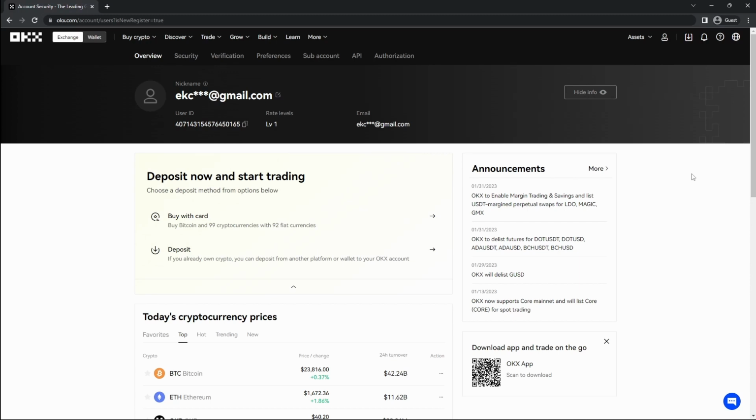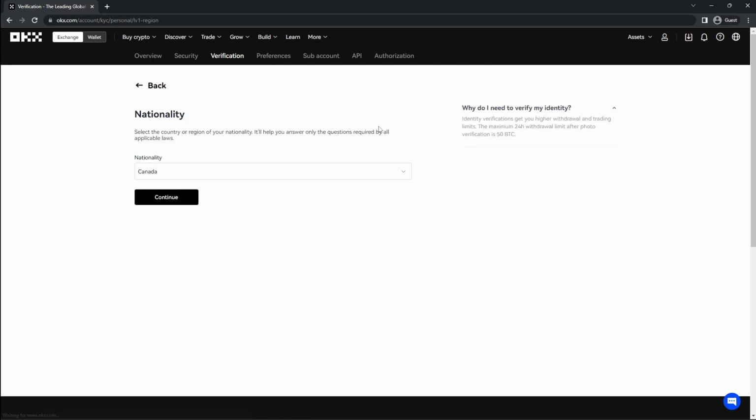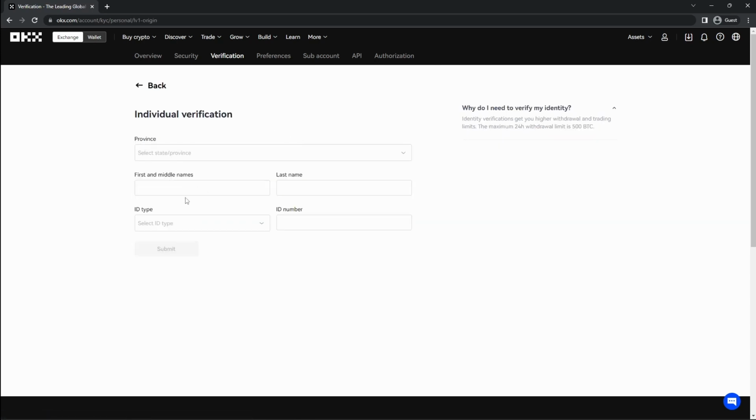To verify your account for larger transactions, click Verification. Choose Individual Account and enter your nationality. Enter your information and ID.